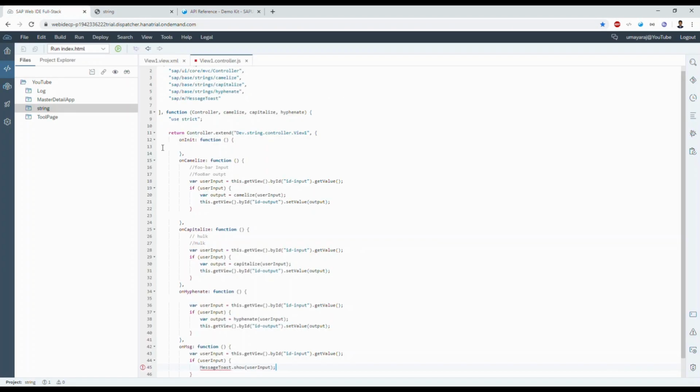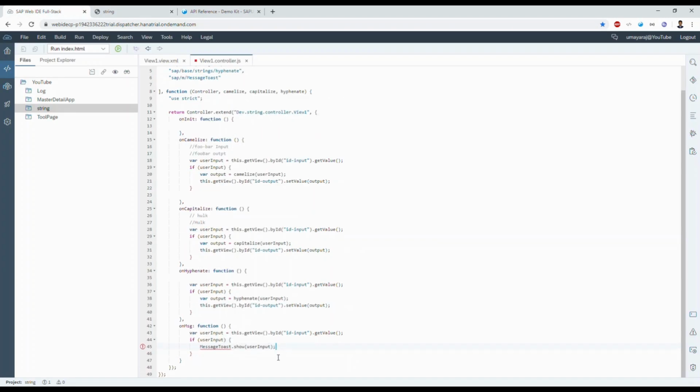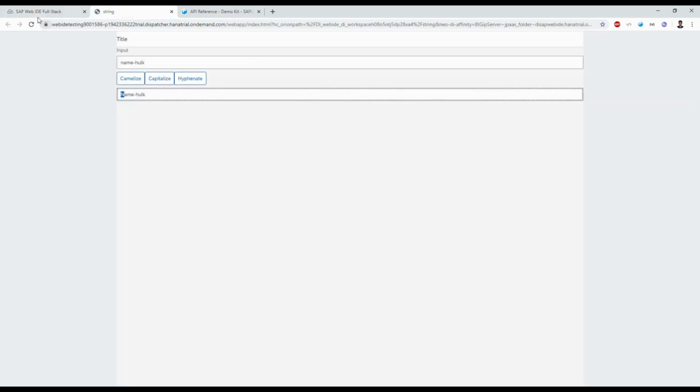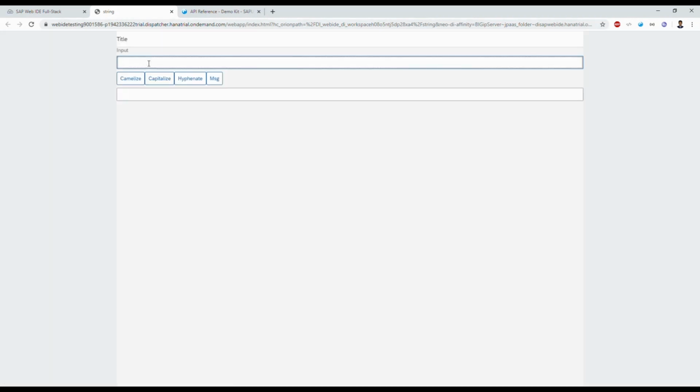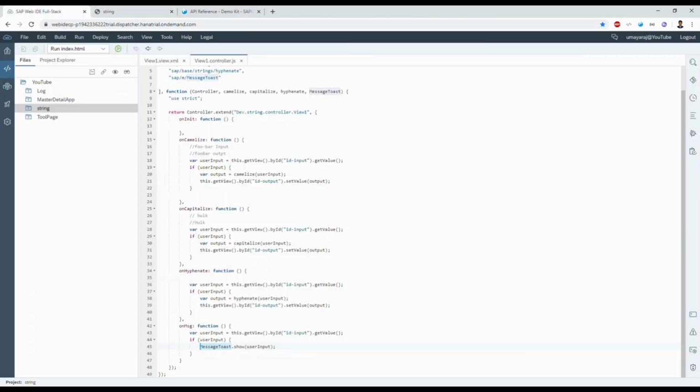Okay, now I just gave some basic function, message toast. Okay, I'm not adding that function, error here. Now that error is gone. Okay, string, refresh our app. Hi, input hi. If I click that message, it toasts. It's working.